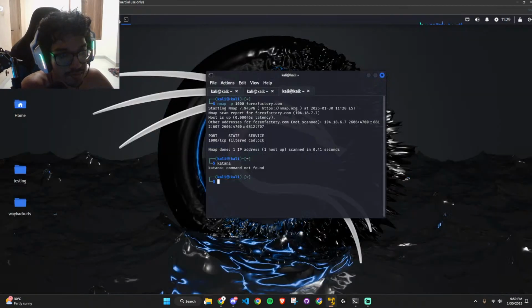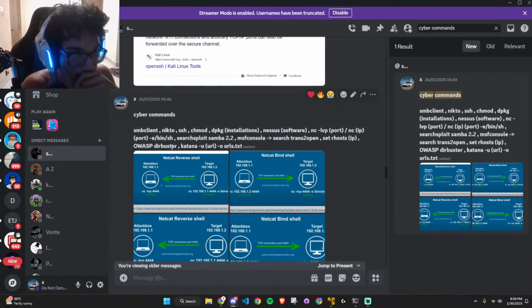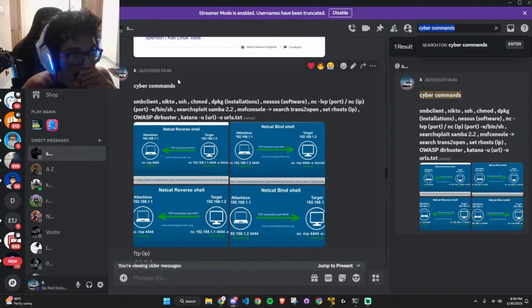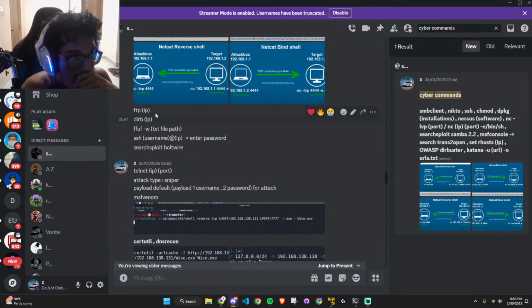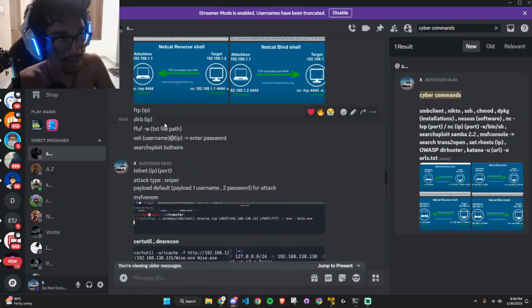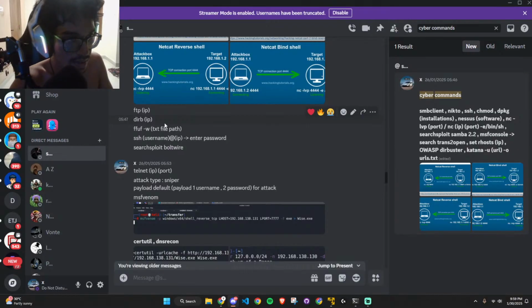Okay. Anyways, so it seems like SMB client, which is I think server message. I'm not too sure what this stands for, but as far as super secure host and DPKJ, which is basically installations of packages, so it's not really important. So FTP, which is a file transfer protocol, so you can transfer files from one computer to another one.